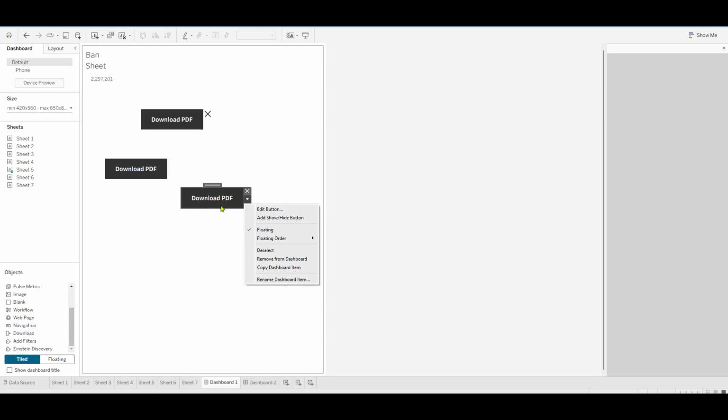Once you've selected your container, the next step focuses on enhancing interactivity. Right-click on your selected container. This reveals several options, among which you will find Add Show Hide button. Click on it. This is the magic tool that allows you to toggle the visibility of your selected containers.